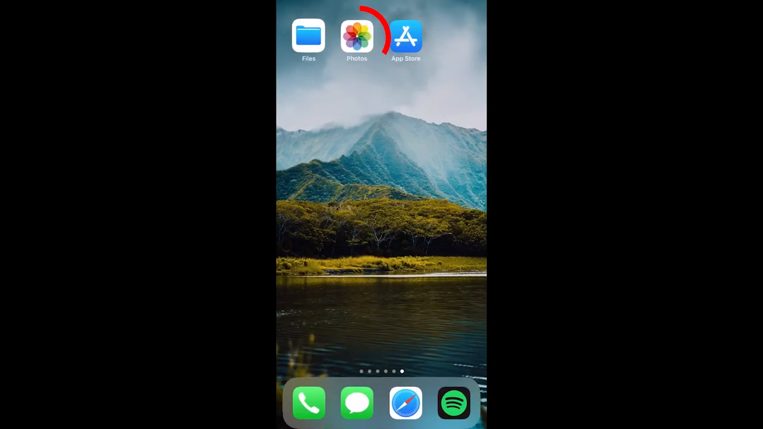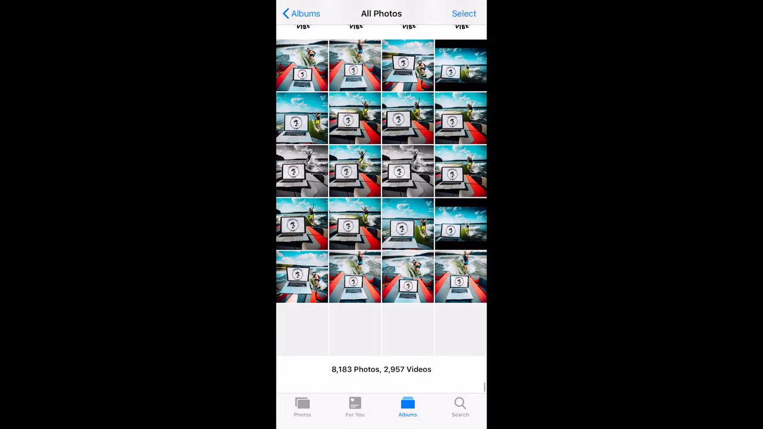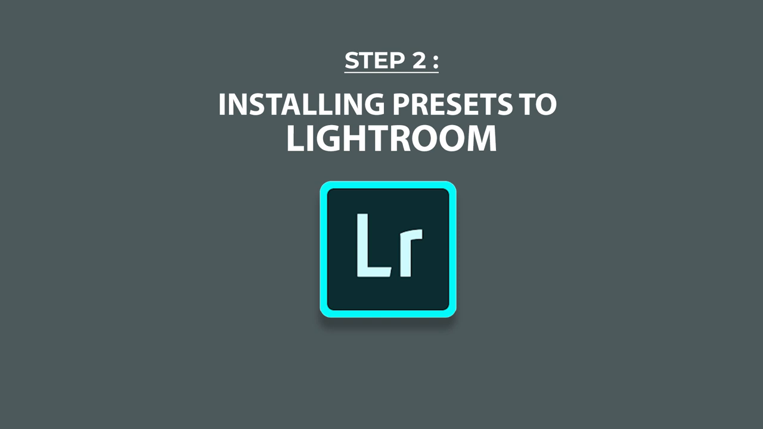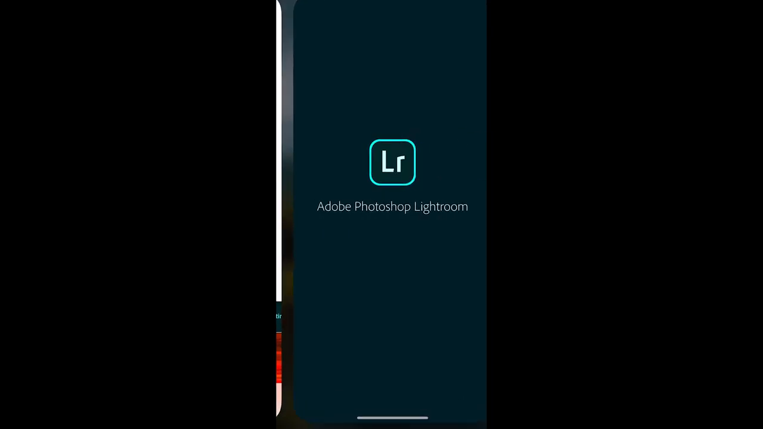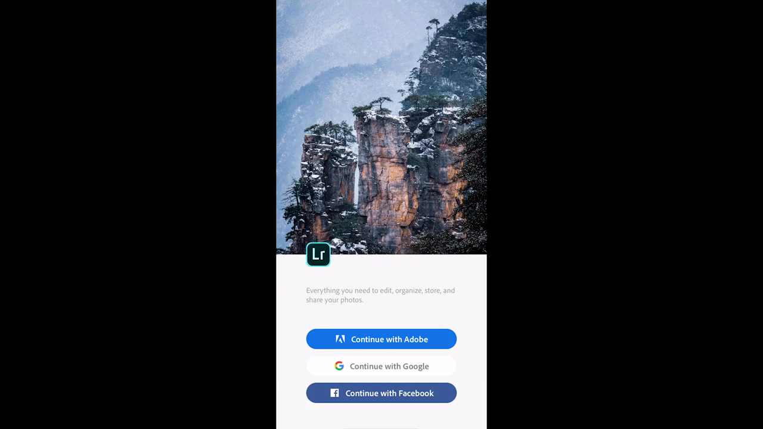To make sure everything's saved correctly, go into your Photos app. There, you should see the presets as blank images that appear as your most recent photos. Step 2. Download Lightroom Mobile, which is available on Apple's App Store and Google Play. Sign up if you don't already have an account.